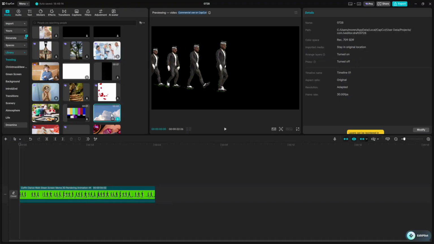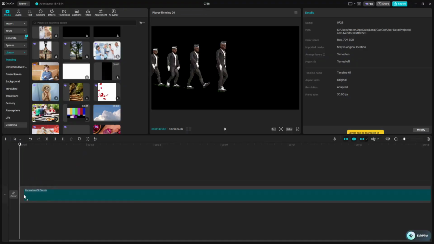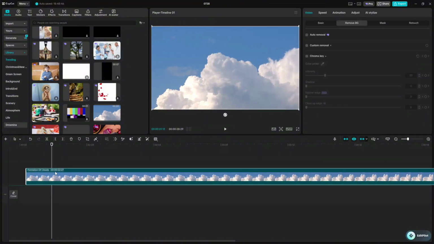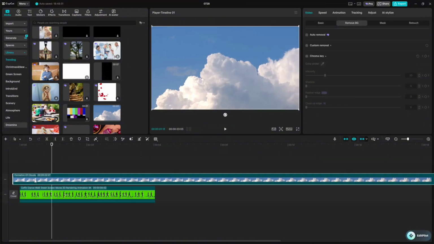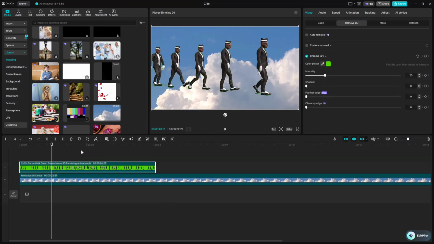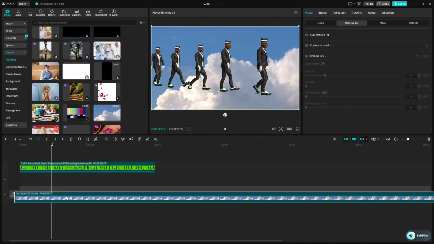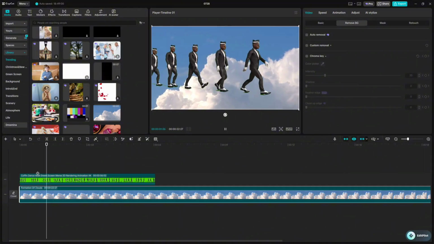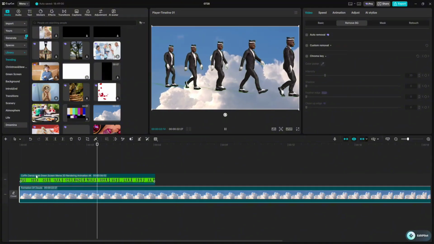So I'll simply drag the background into the timeline, and then make sure that you place the background on the main timeline and the other video above it. So if you want to place the background below the main video, make sure that the main video is above the background. So it would look like this. So that is how you can basically add overlay in CapCut PC.